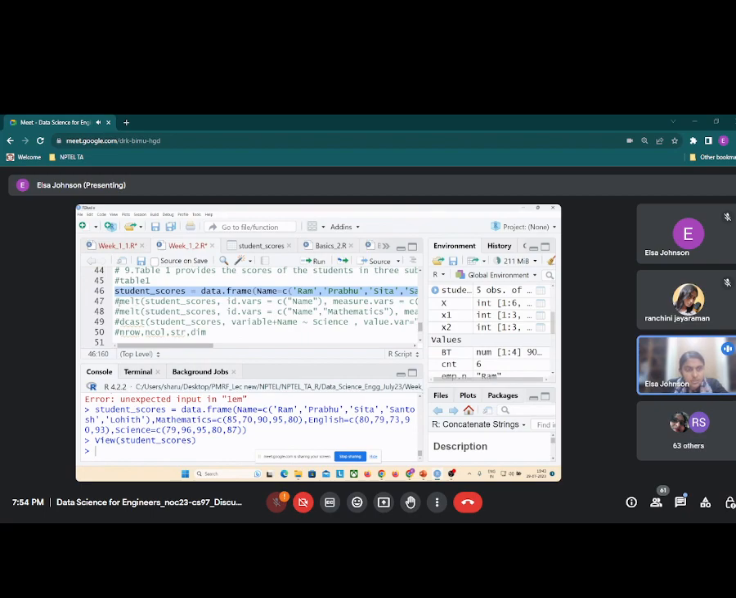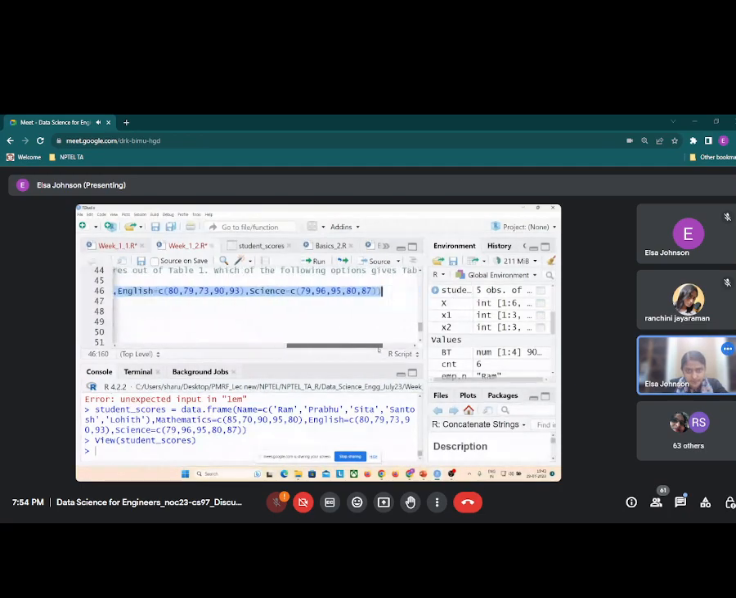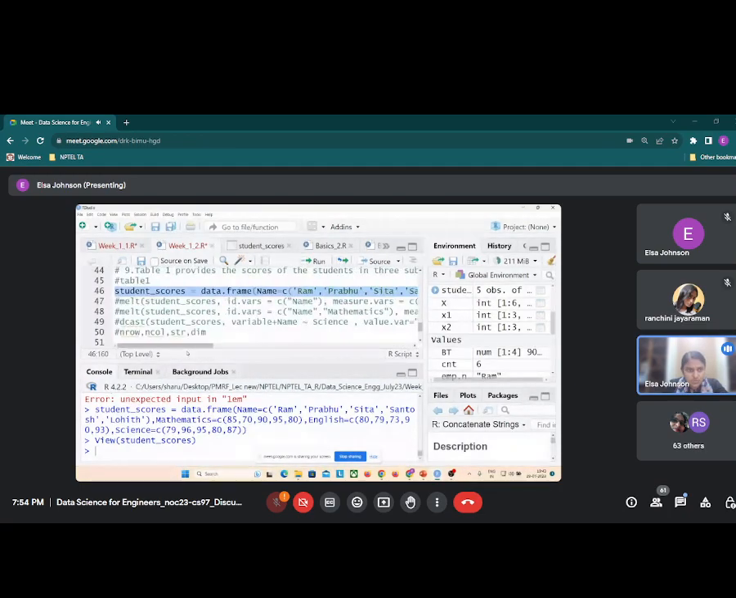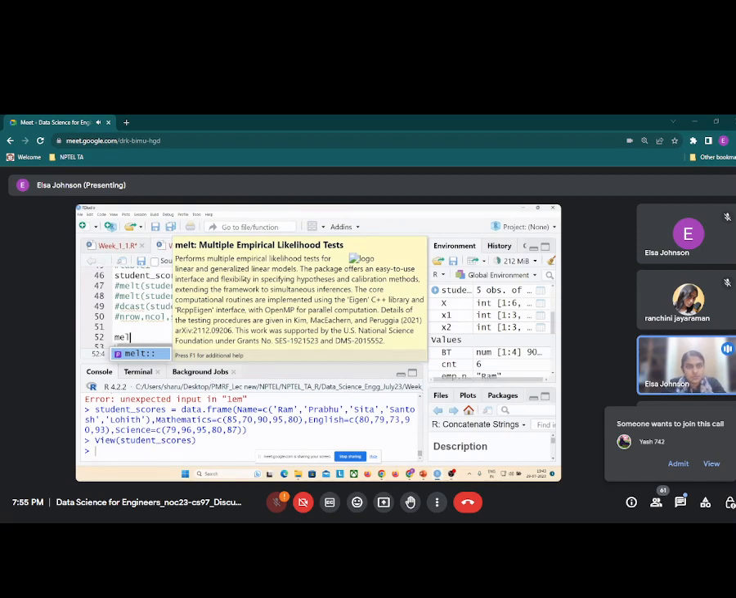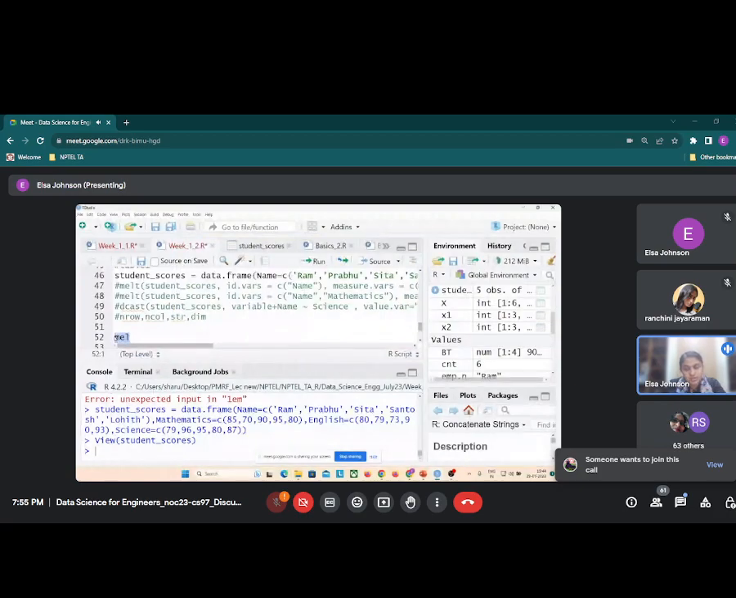This question was to find out which of the following options gives table 2 as an output. We don't have table 2 right here now, so we'll see each one by one. So melt is a function in the reshape2 library. You have to install it like this, and then it will be there.